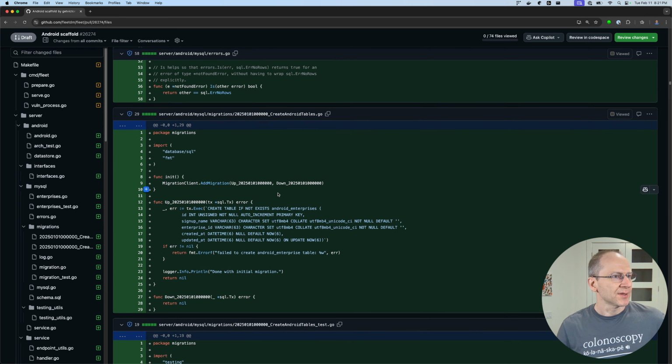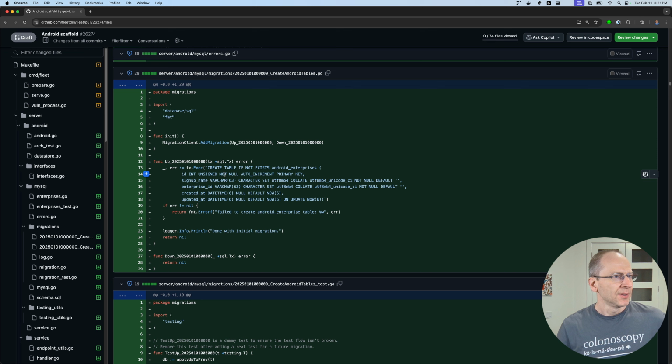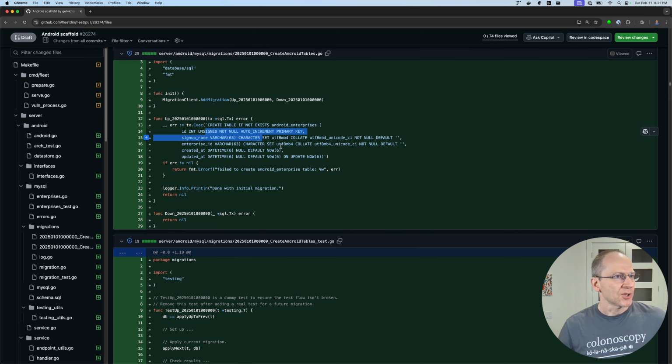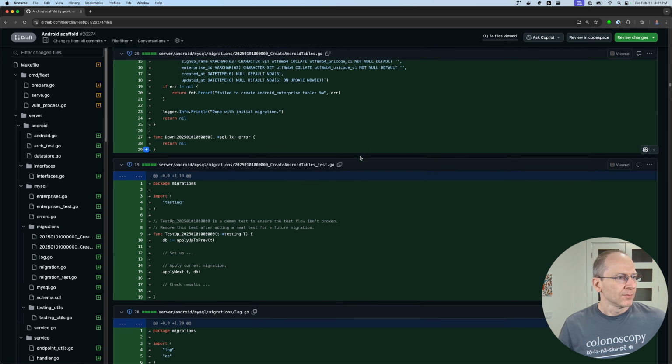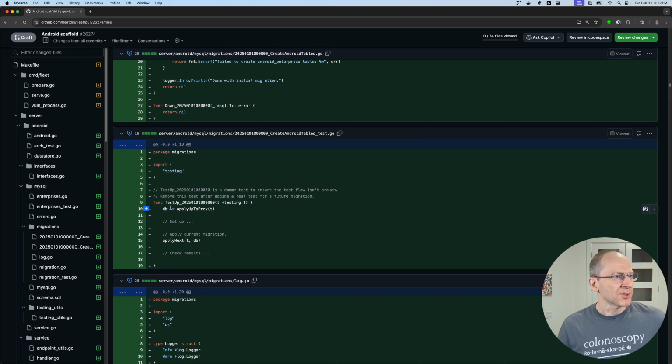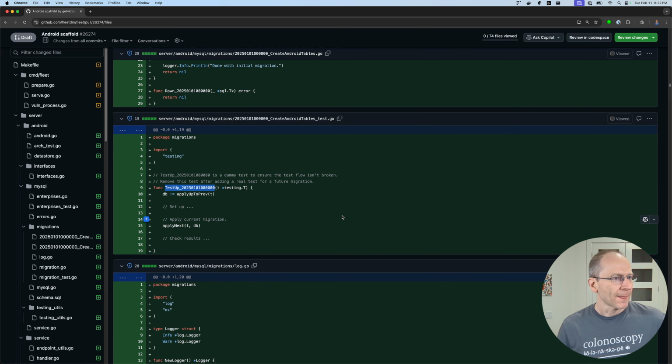Example migrations, same as we have before. I just create the Android enterprises table here. This might change. I think eventually once the migration is ready to actually be used, I'll update the timestamp just to make sure that people are not stuck with outdated tables. This is a placeholder. I just left it in here to make sure the tests run, but this test doesn't really do much except apply the migrations.